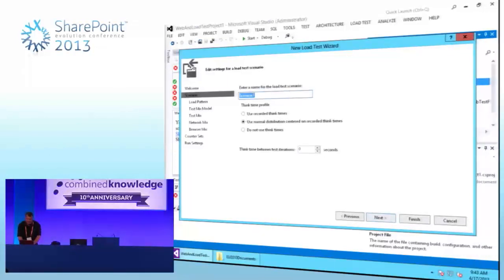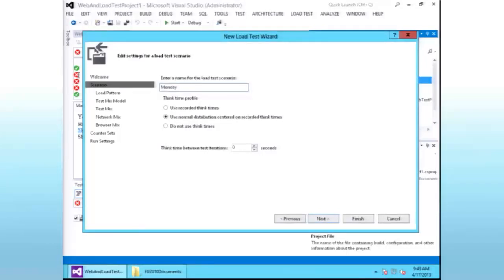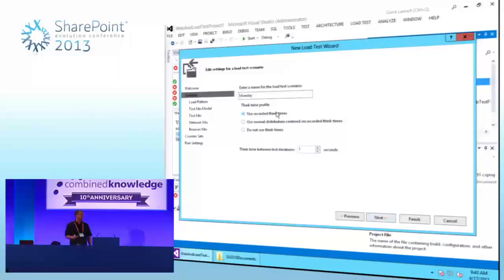And we're going to call this Monday morning. Let's say that Monday morning, most people come into the portal homepage, and that is where their browser defaults to. And let's do a think time of 1 second between test iterations. You can actually use recorded think times too. So you could have a scenario on SharePoint where you click and you go through and click another button. Maybe it's an InfoPath form somebody's filling out. They fill it out in the form and click OK. The recorder will capture all the timing of that. And then when you replay it back, you can say use those think times.